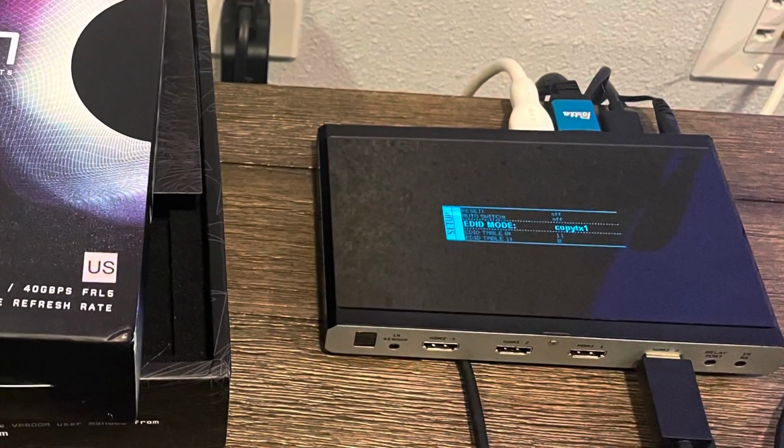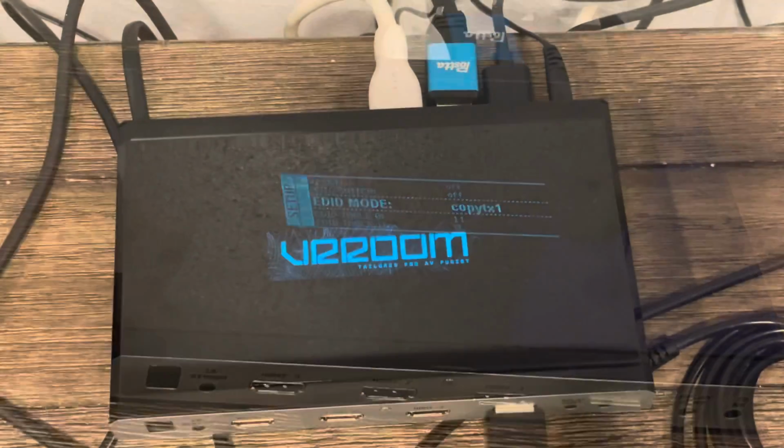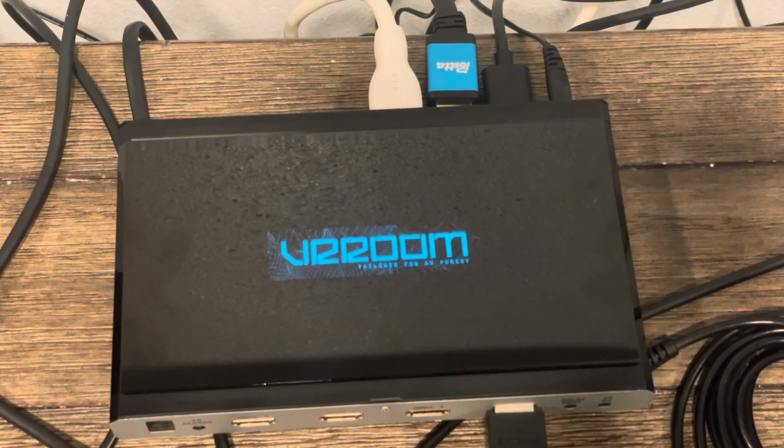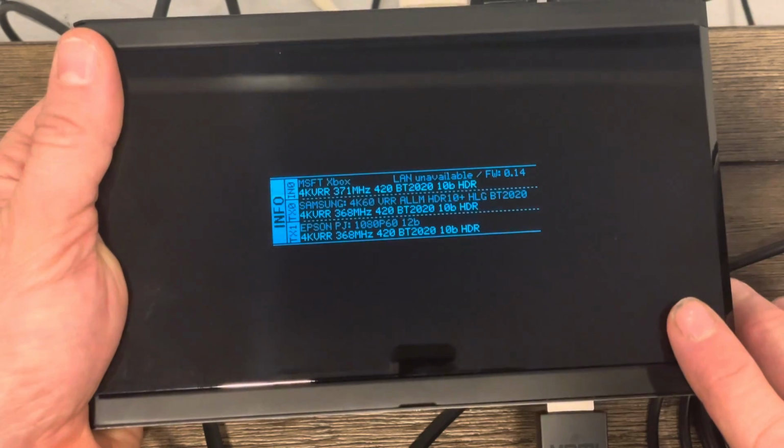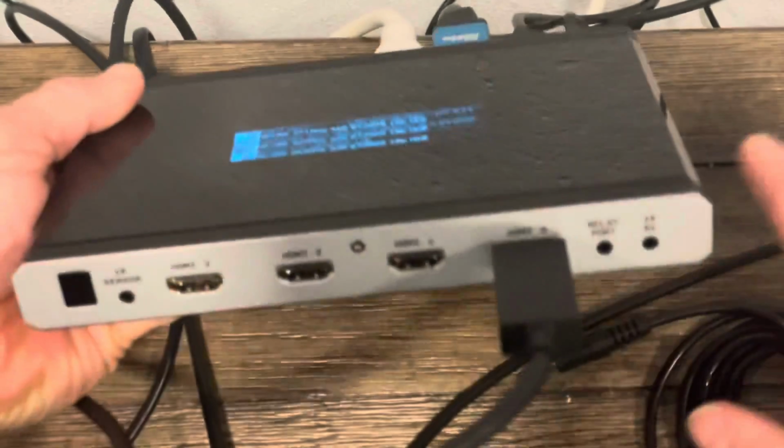How's it going, everyone? Today I'm going to introduce you to the brand new VR room. This here is made by HDFury. This is a full audio extractor with eARC, ARC, and HDMI 2.1.